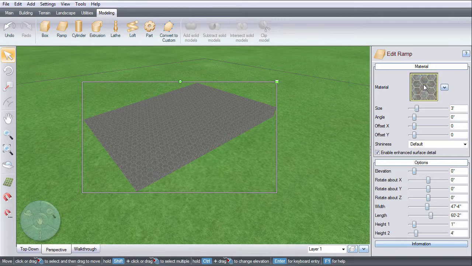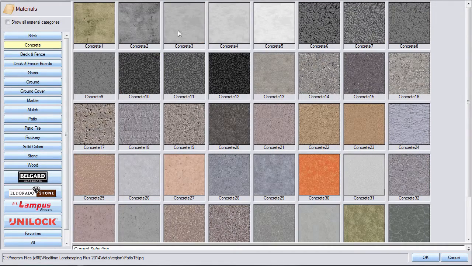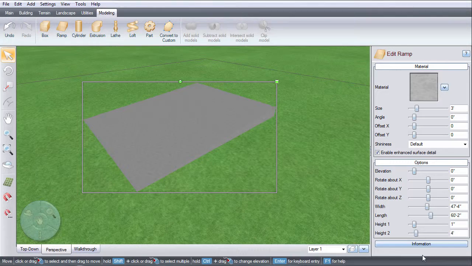You can change the material of your object by clicking this image. There are hundreds of different materials to choose from. Make your selection, and then click OK. Use these options to further customize the appearance of the material.